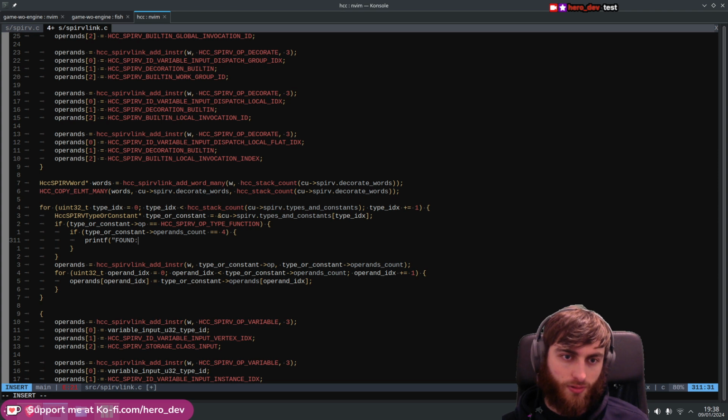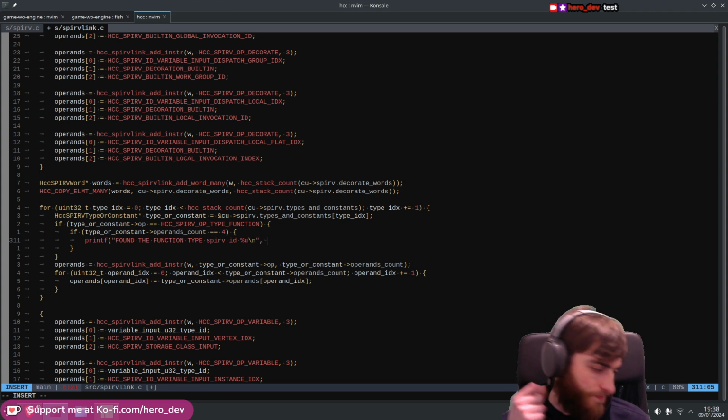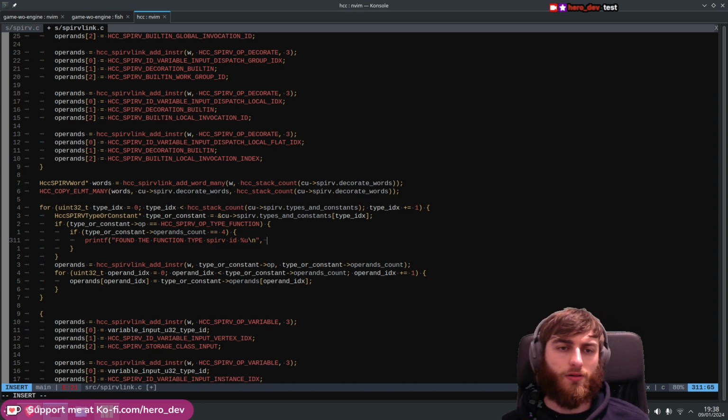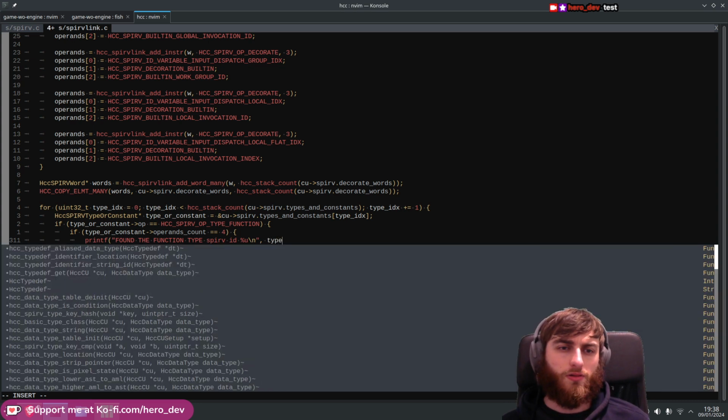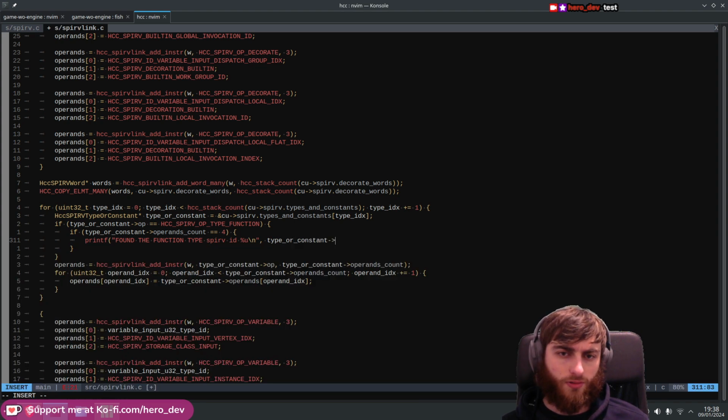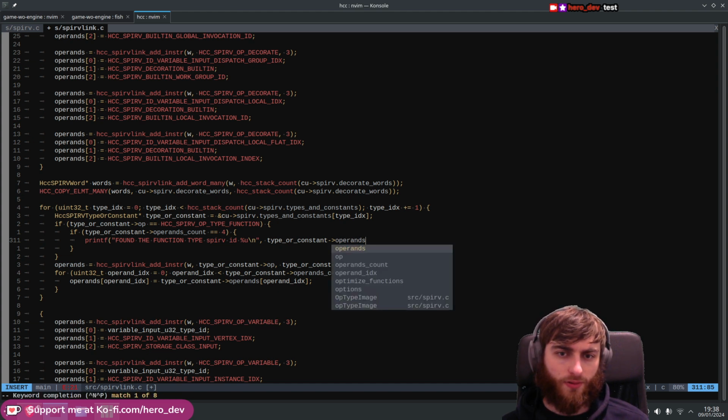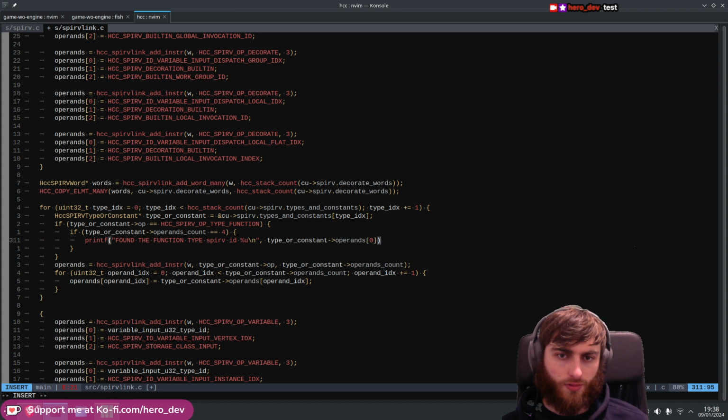Right, found sort of the function, let's just call it that. Found the function type SPIR-V ID, this guy. That's all we'll do, right? And then we'll print out type or constant operands 0. Excellent. So that would be pretty helpful.